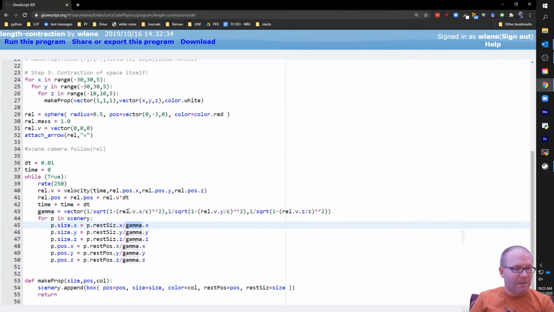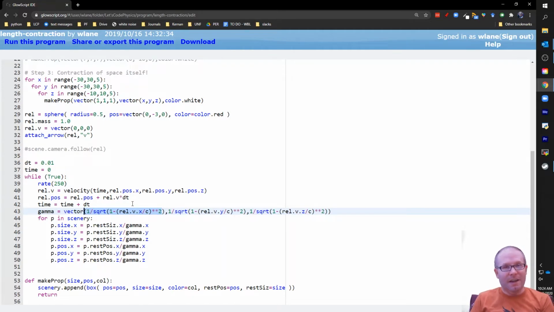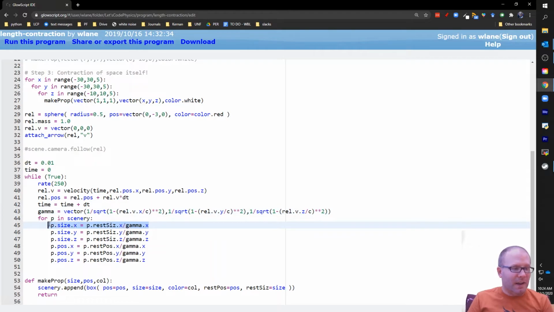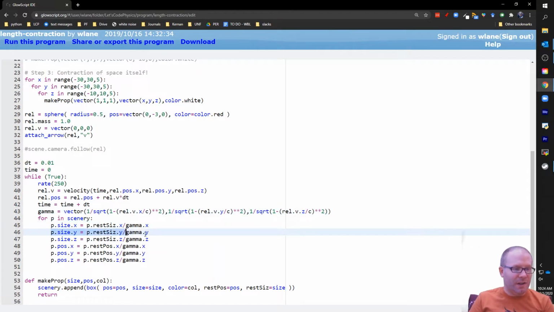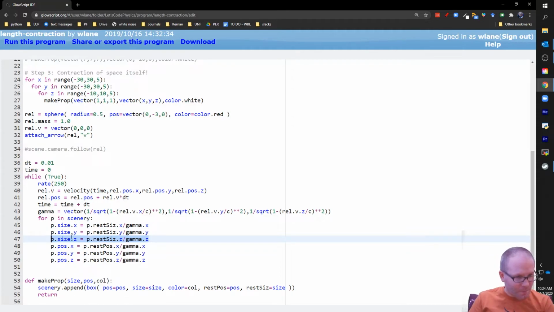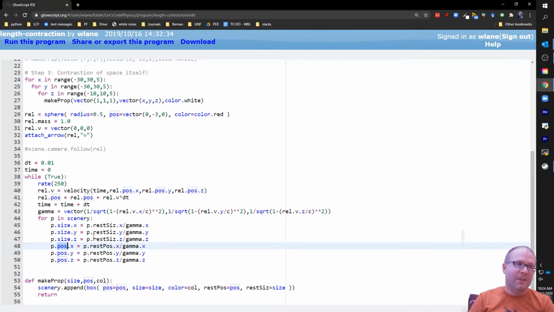So the gamma factor here is 1 over square root of 1 minus v squared over c squared. This is that Lorentz factor gamma that we were working with in our length contraction and time dilation. It's here in the x direction, here in the y direction, here in the z direction, so that we're only contracting when we move in the x, only contracting when we move in the y, and only contracting if we move in the z, respectively. So we're changing the thing's size and we're changing the thing's position as we go around in the animations.